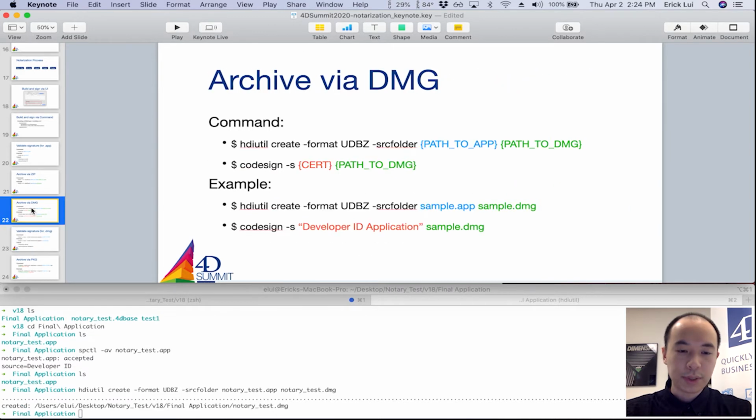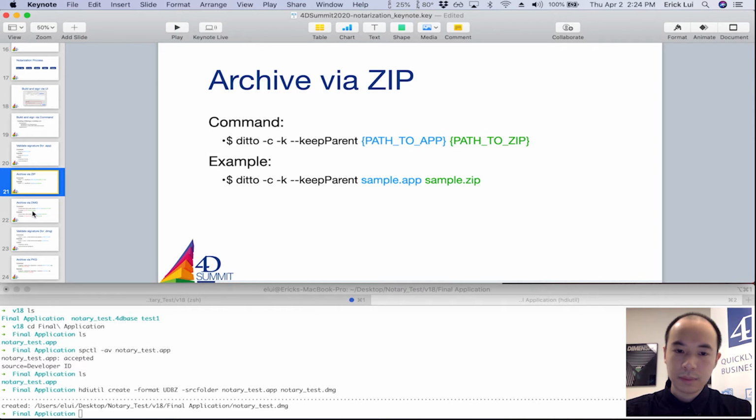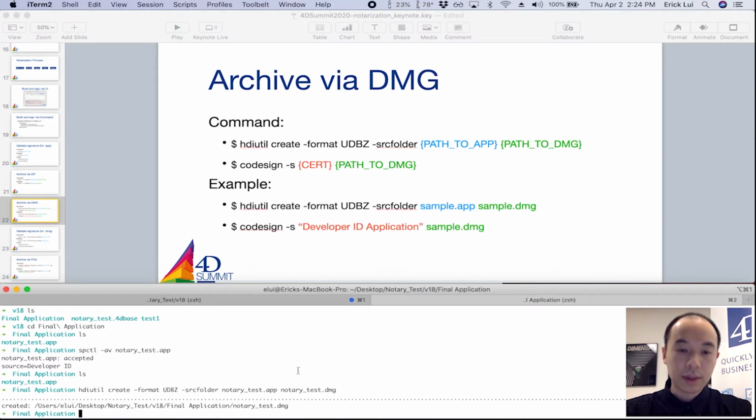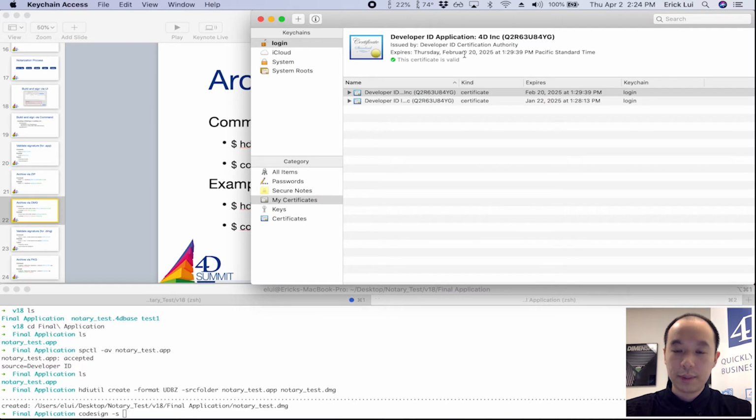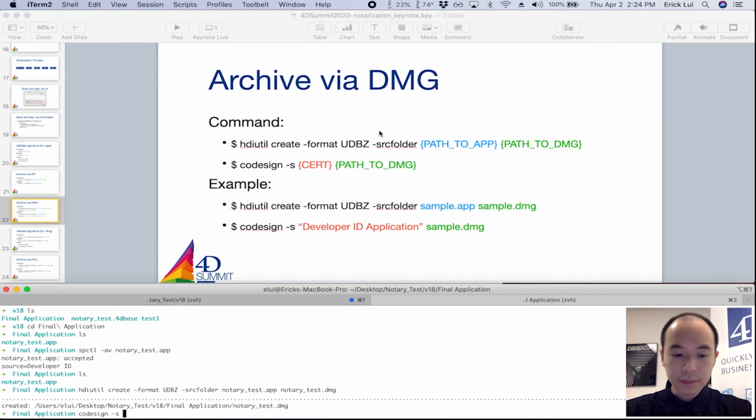Okay, looks like it's been created, so let's go ahead and sign the DMG. So we use codesign -s and the name of the certificate. So I'll be going in my keychain, taking this name here, put some double quotes. And what is the thing we are signing? We are signing the notarytest.dmg.